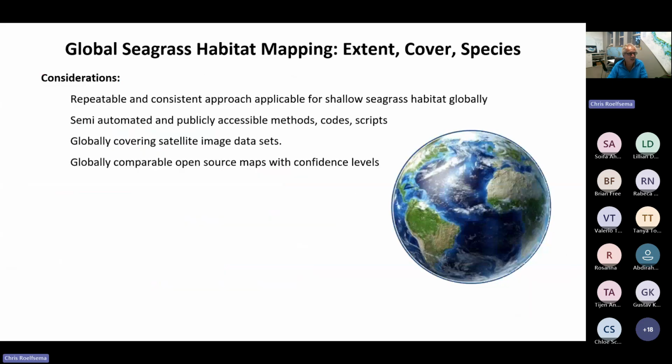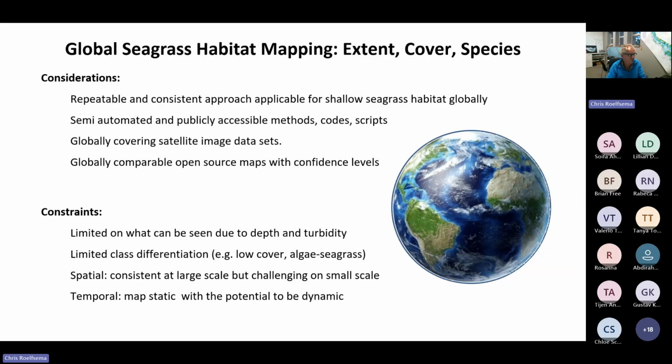Now, if we scale up a bit, and for coral reefs, we did it with the Allen Coral Atlas, and for seagrass, it's not really been done yet to map all the seagrass habitat consistently and repeatably over time using globally covering satellites. And taking care that the methods are publicly accessible. Now, with those methods, you have to consider that it will be limited due to depth and turbidity using Earth observation. But it's the only way to cover large areas consistently in one go.